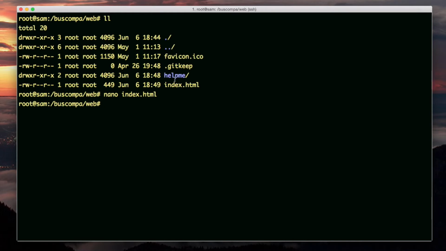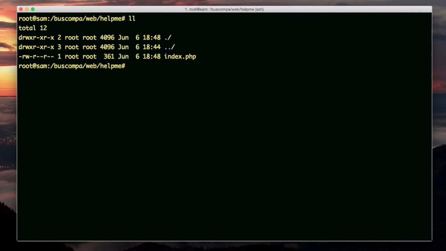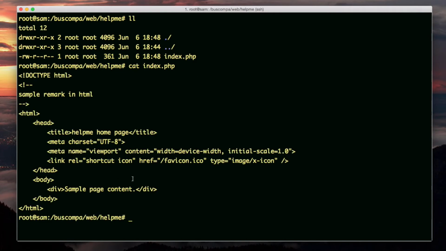In the web folder, I placed another folder, or shall we call them directories. This one's called helpme. So cd helpme. And there's where I placed the index page for the web-based helpme app. Let me show you that file. Cat index. All right, so that's what that file looks like. It has a div that all it says is sample page content.